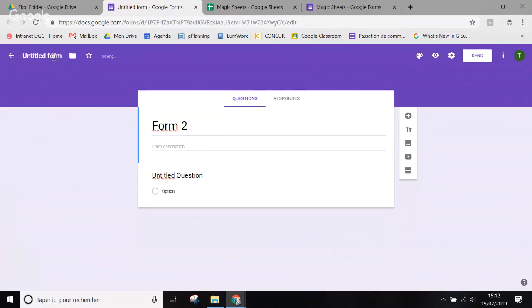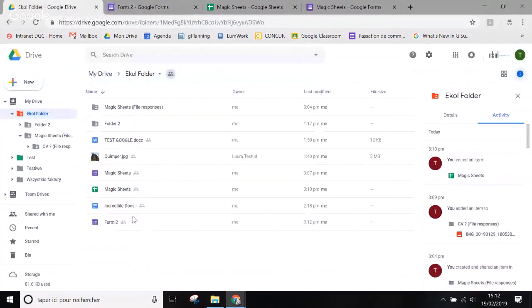Saving now. Cool. Now it's here, Form 2. And there is no sheet associated to it. But you can create a sheet associated to it.